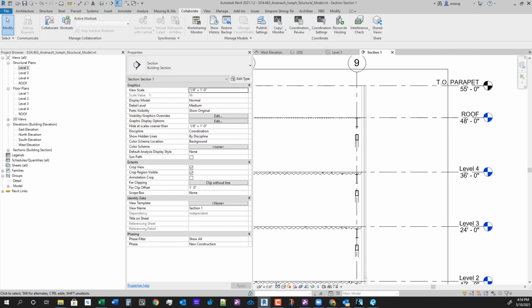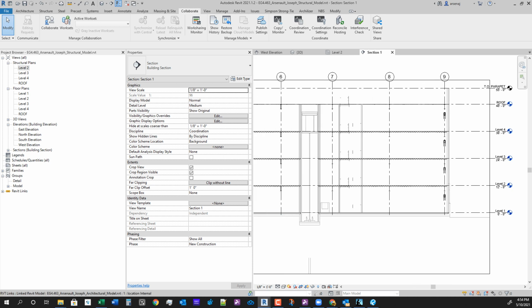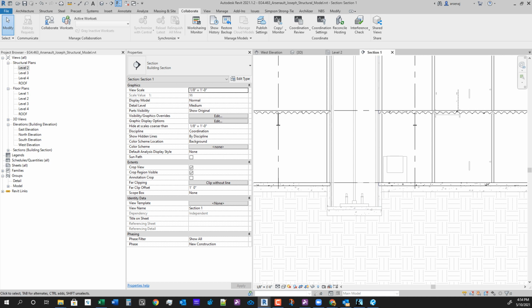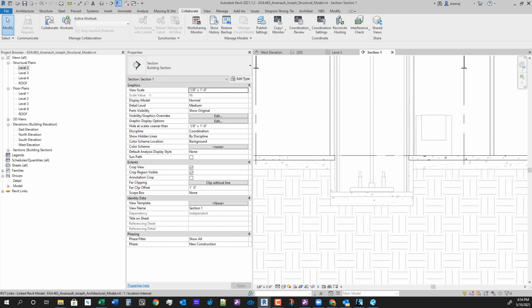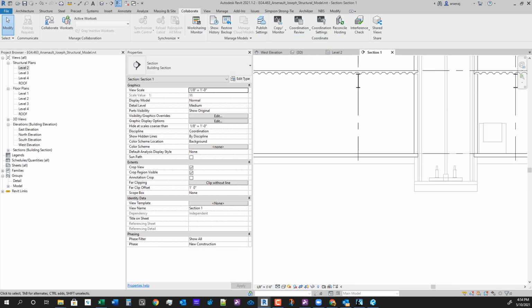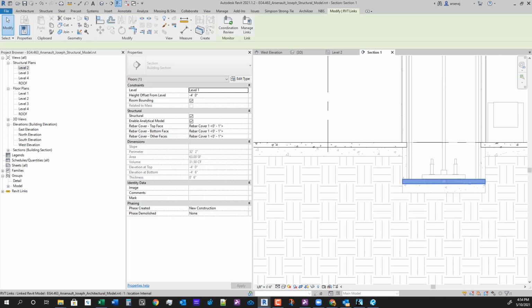And it did move my top of parapet up to 55 feet, which is good. But it did not copy those, the concrete walls and the slab. But probably because we didn't copy the concrete wall. So we did copy monitor these slabs, so probably it just didn't want to add these new ones, but that's okay.